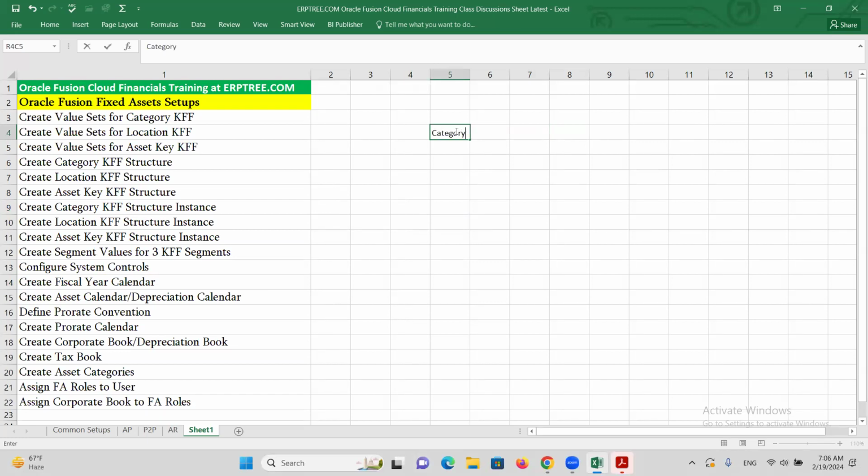One is the category key flex field, the location key flex field, and the asset key key flex field. So these are the 3 key flex fields. Why are we using the accounting key flex field? To create the chart of accounts. In the chart of accounts, we are predefining the data: listing out all our companies, departments, accounts, and other data. One time you create it, every time you reuse it.